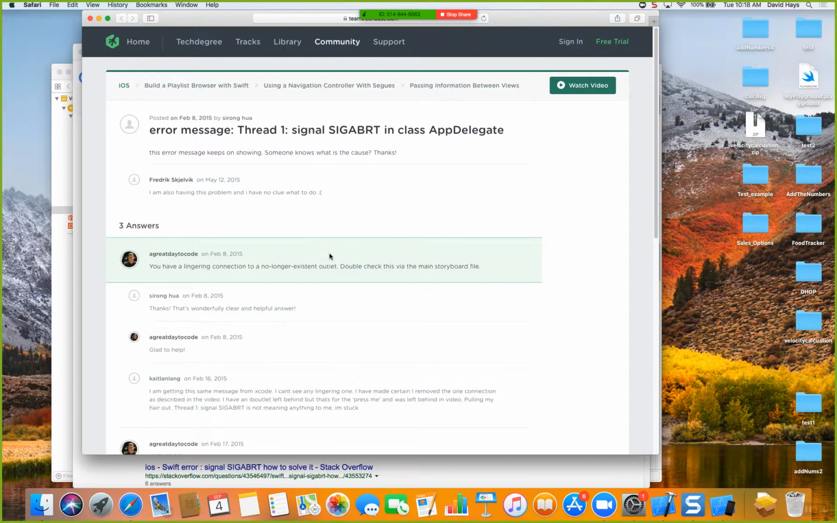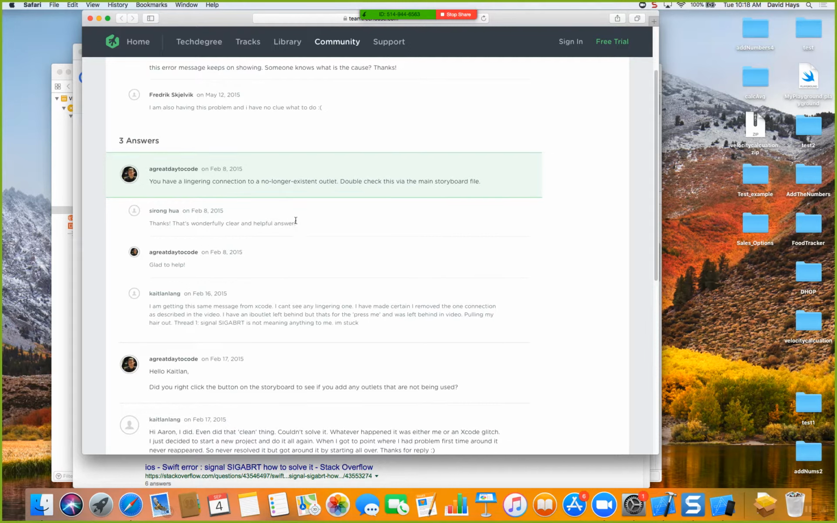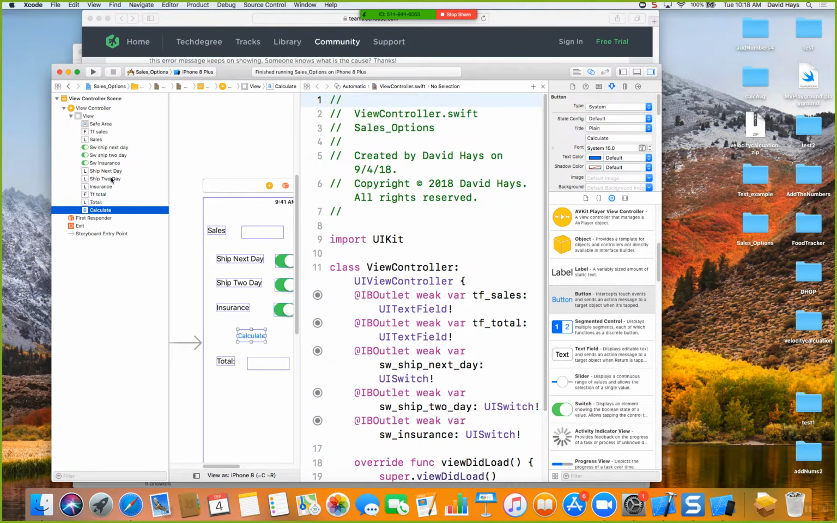You have a lingering connection to a no longer existent outlet. Double check this via the main storyboard. Thanks, that's a wonderfully clear and helpful answer. Lingering connection to a no longer existent outlet. You've got to wipe out your lingering connection.